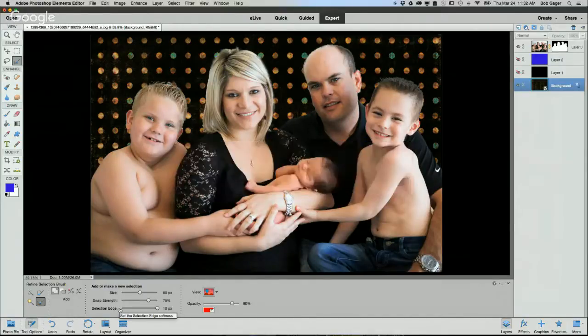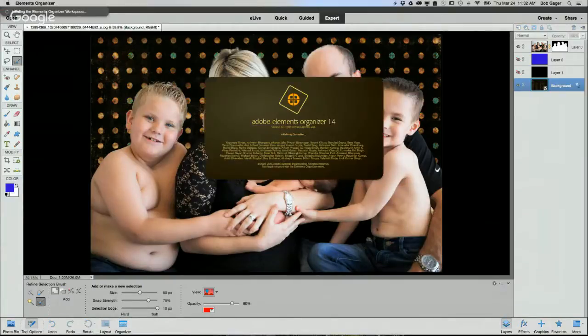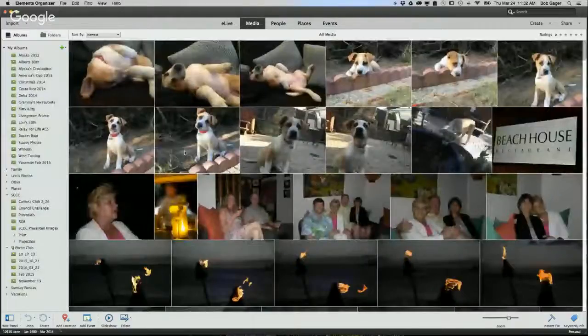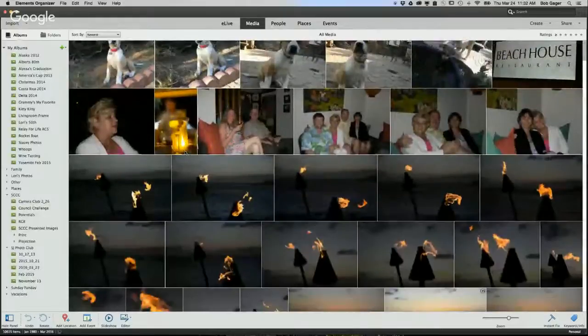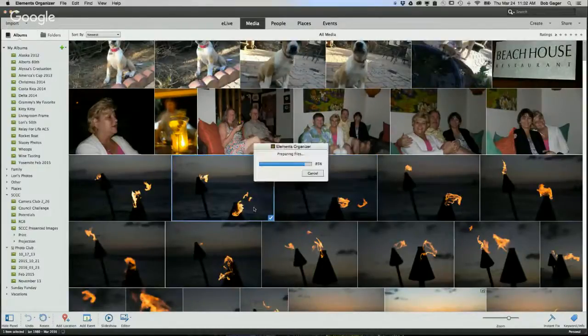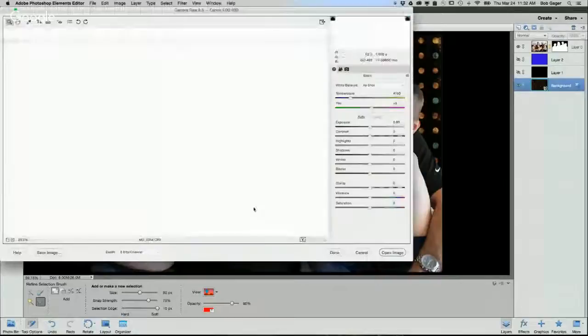Let me open up my Organizer. I probably should have planned ahead for this one. I don't know that I have a good background file, but what the heck, we'll just pick a photo and drag and drop it in there. All right, maybe one of these. No, I don't want to back up right now. So I'm just going to right click and say Edit with Photoshop Elements Editor. That is going to open up this file.